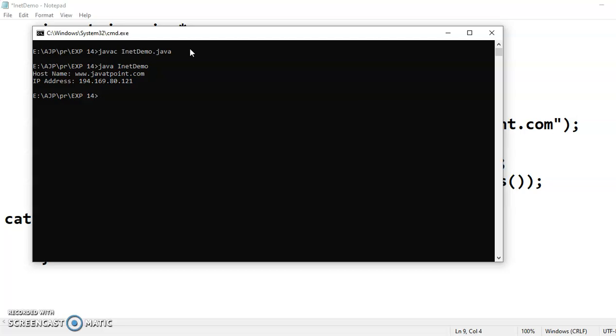In the output we can see the host name, which is javapoint.com, and the IP address of that host name as 194.169.80.121. But in order to run this program you should be connected to the internet, otherwise you will get an exception. Now quickly I'll modify the program to get to know the local host IP address, meaning I want to find the IP address of my own machine.